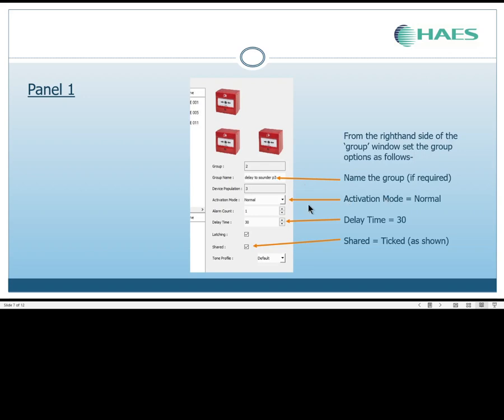The activation mode will be normal, this means any input will fire any output. But in this case, we're going to add a 30-second delay time just here. And we need to make sure that the group is shared, so we tick the shared box here.